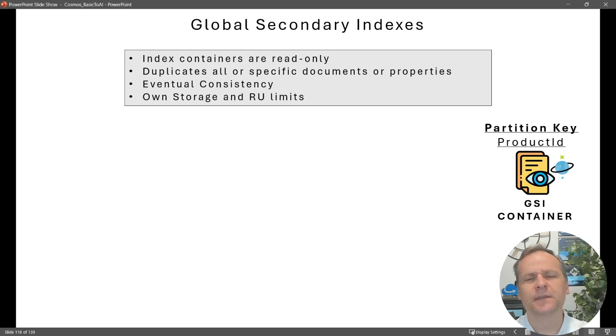GSI containers are really just another type of container. They have all of the index policies. They have a partition key. They have request units, so you can scale up and scale down as much as you like. The only difference is they are read-only, which means you cannot go and change the data manually. Cosmos DB's process is the one which is going to sync all the data.